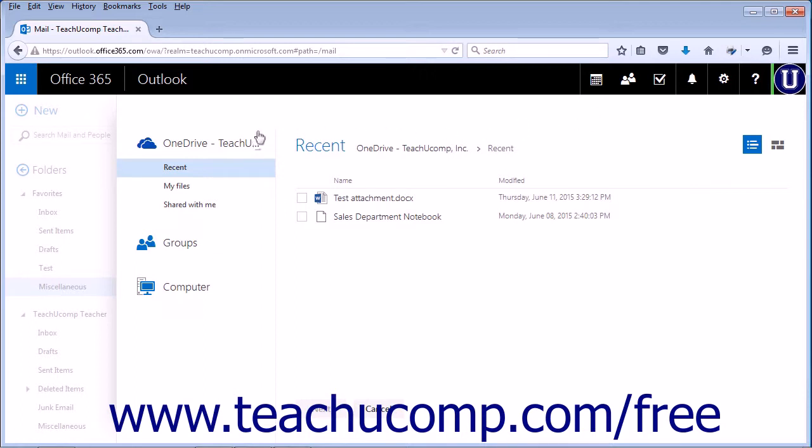The contents of your OneDrive will be listed, and any folders you created to store files in will be included with the default Recent, My Files, and Shared with Me. If you are a member of any groups, the files that are shared will be listed under Groups and will act the same as an attachment from a OneDrive file.